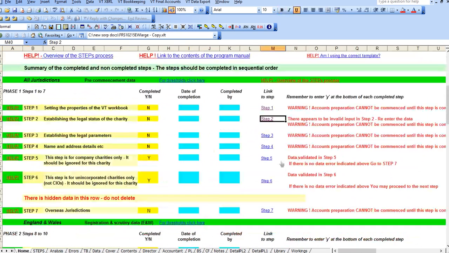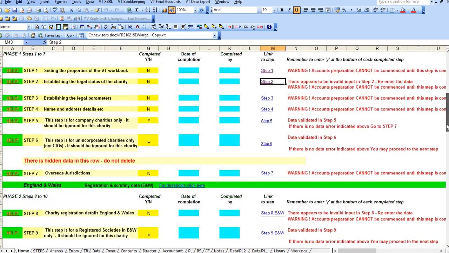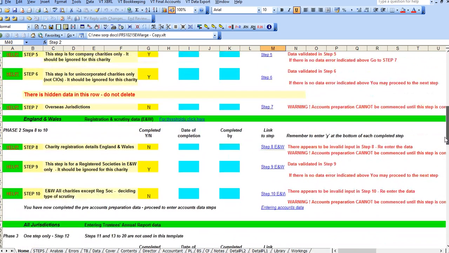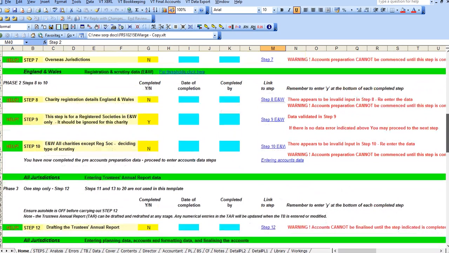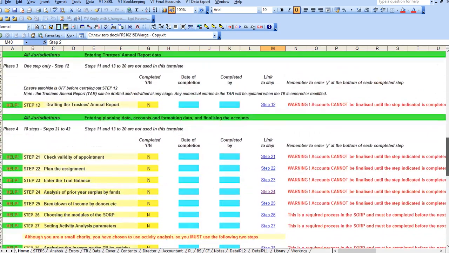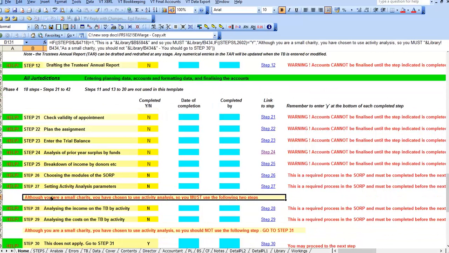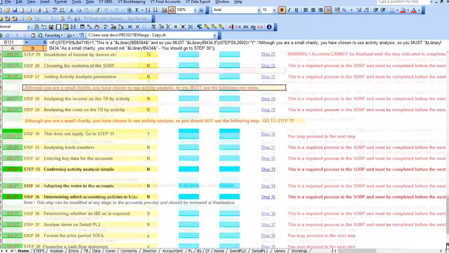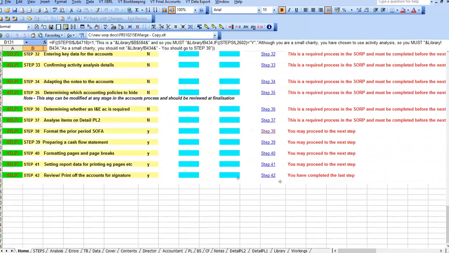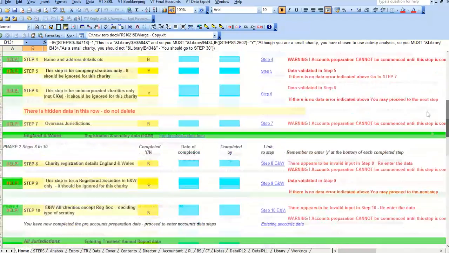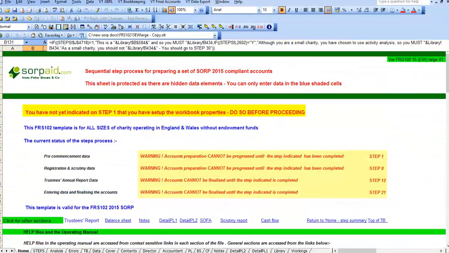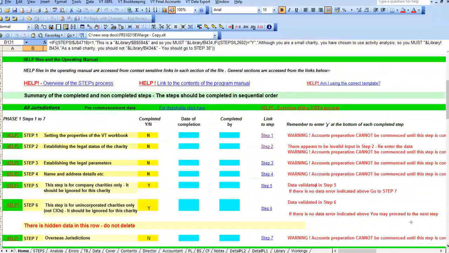So you work through all the steps in numerical order, following the instructions in each step, listening to the links given in the videos in support of each particular step. Watch the comments. As you are a small charity, you've chosen to use activity analysis, you must use the following two steps. As you work through the steps process, you will be given guidance and help in how to deal with a particular step. And we would suggest that you use this as a control panel for managing your work going through the steps process.